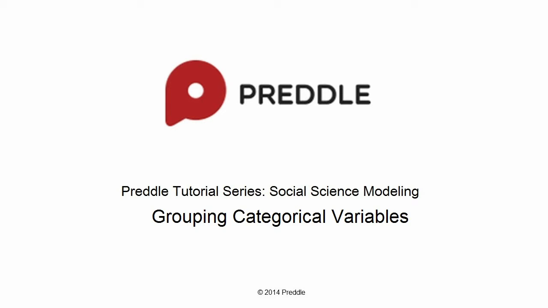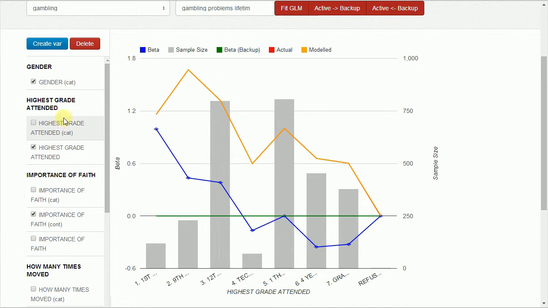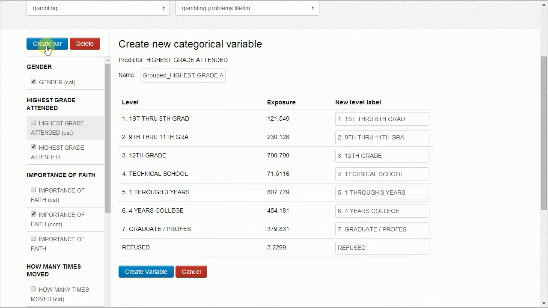To group categorical variables, first click on the variable you want to group. Click the Create var button like we did in the earlier video, and then this window will pop up. Name the new variable, such as grouped highest grade attended, and then assign new names to each level, like this, for example.